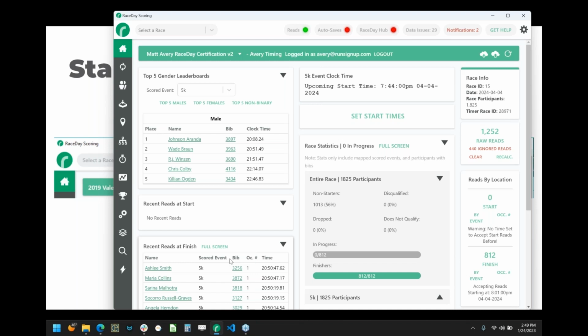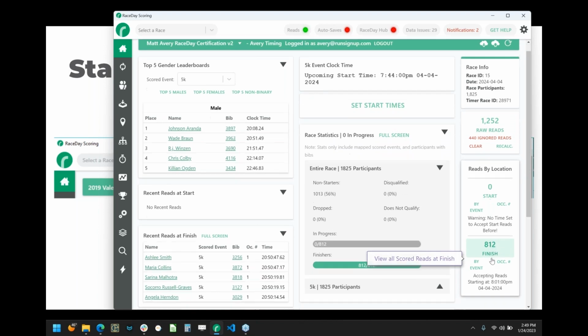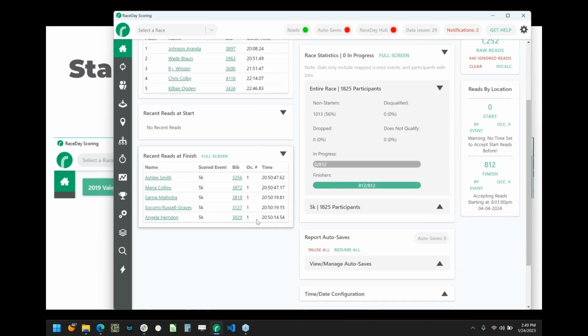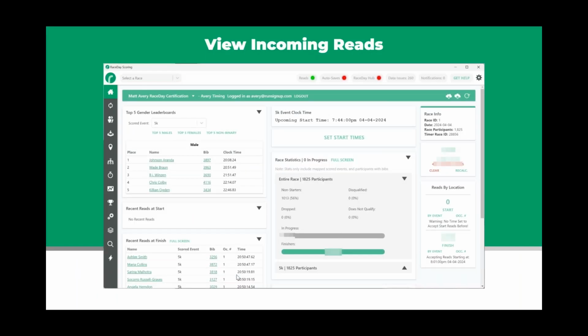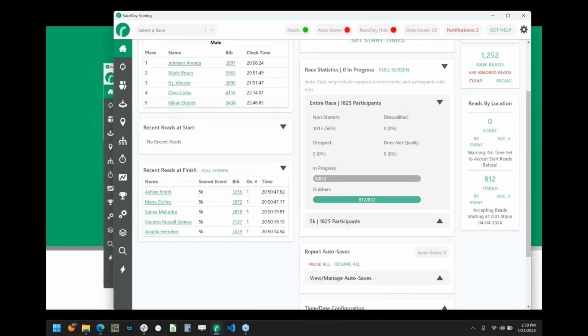What we want to make sure we get everyone to the point of is seeing the names show up in the leaderboards on the left here. You've got reads in the raw reads area. You've got reads in the scored reads by location area. You're seeing recent reads showing up and so on. So yeah, again, you should be able to see all that data on the dashboard, and that's where you would be spending most of your time.